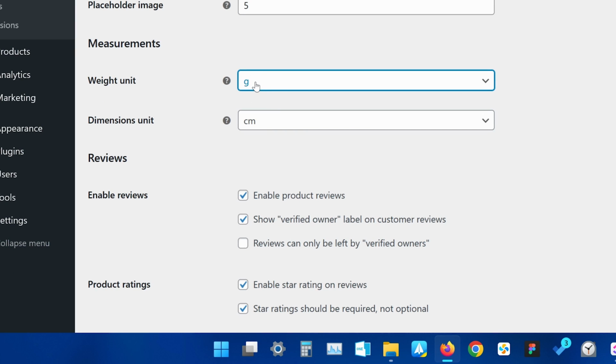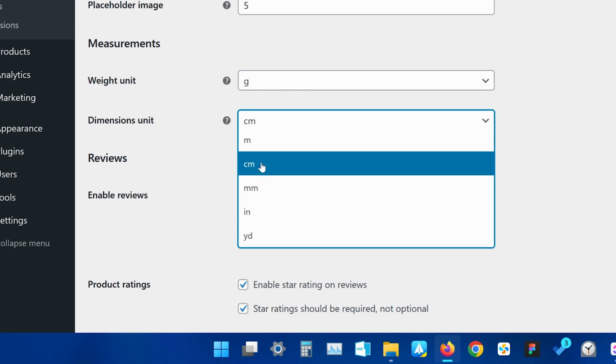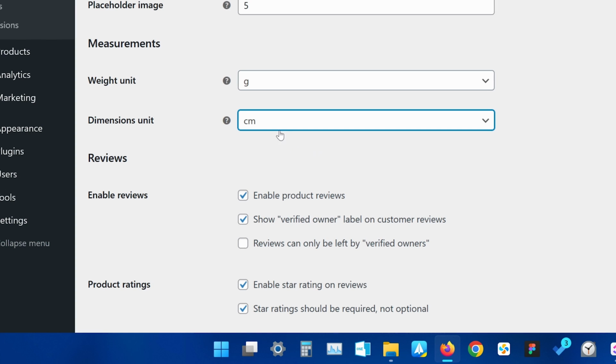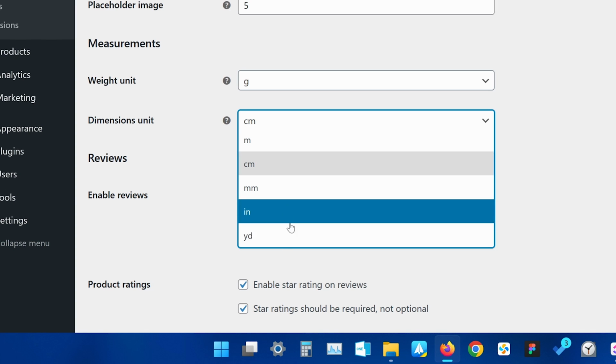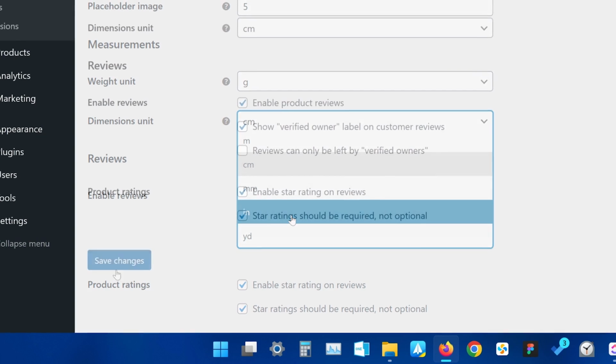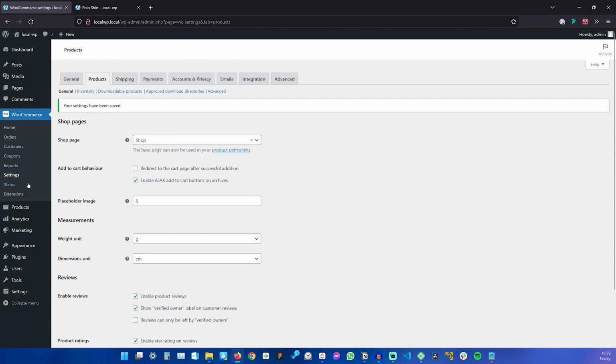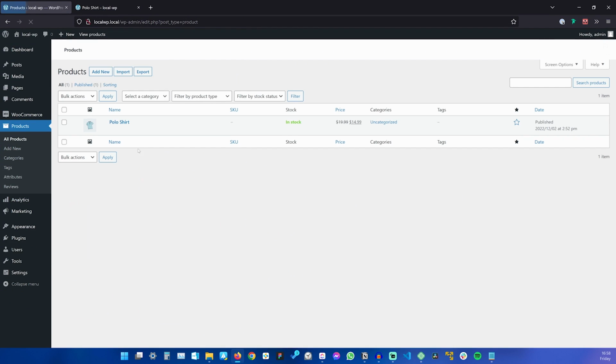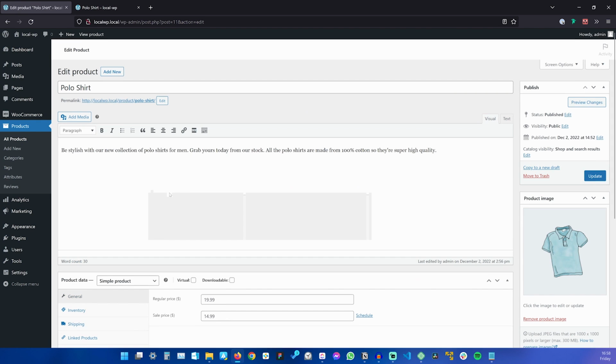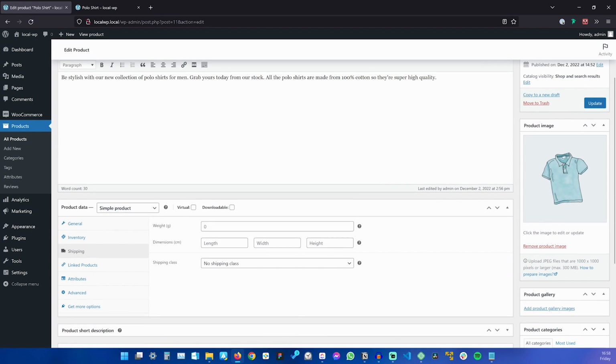For example, let's change this to grams, and dimensions, centimeters is actually okay. You also have imperial measurements here. So let's go ahead and save the changes. Let's go back to our product, polo shirt. And under shipping, let's change the weight to 300 grams. I'm not going to bother with dimensions.